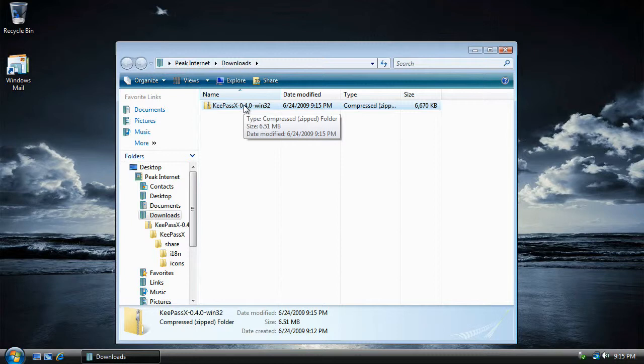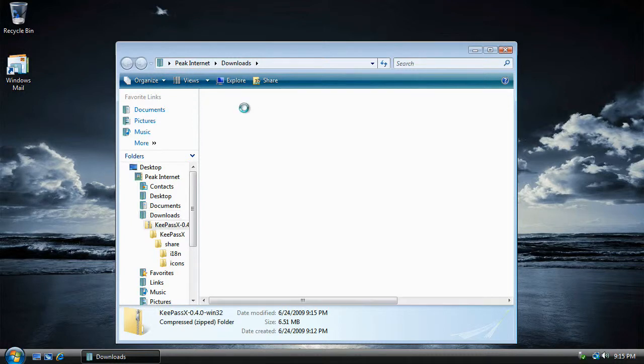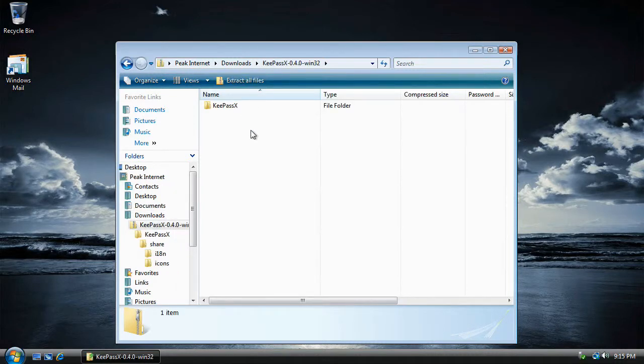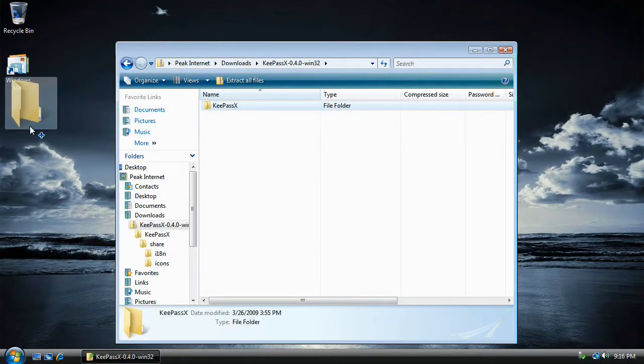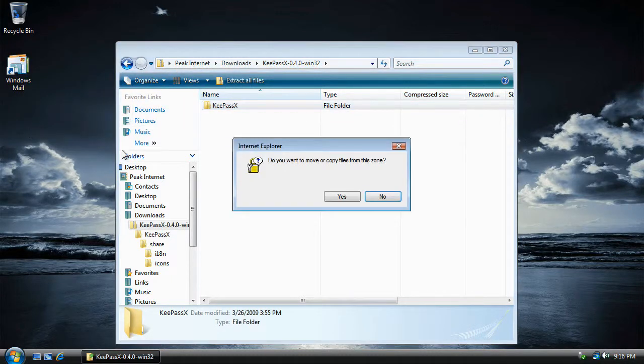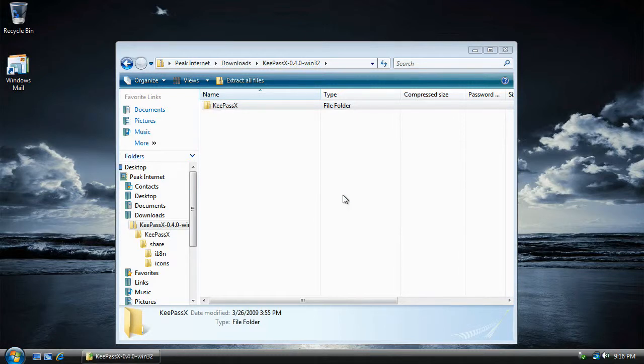KeePassX does not have an installer, so the easiest thing I found is just to copy it to the desktop. To do that, first we need to open up the compressed file. In Windows XP and Windows Vista, it's as simple as just double-clicking on the folder. Then we can click and drag the files we want, which is called KeePassX, to the desktop.